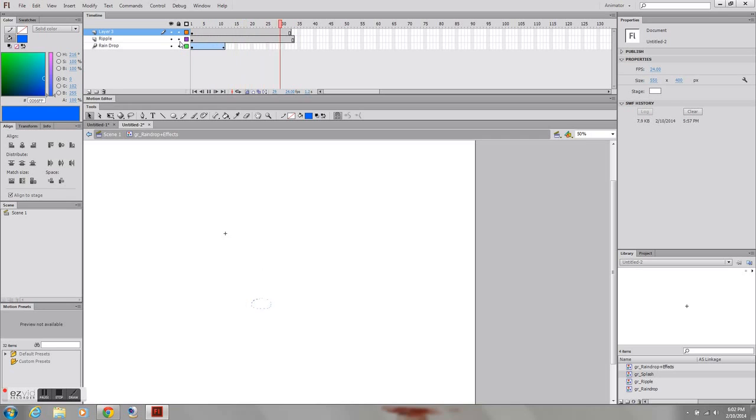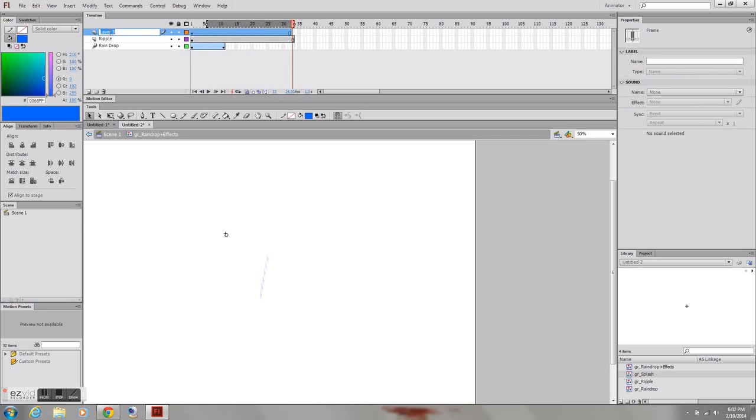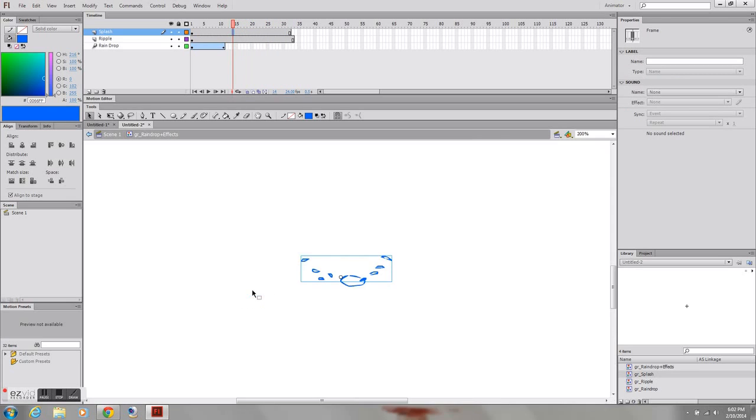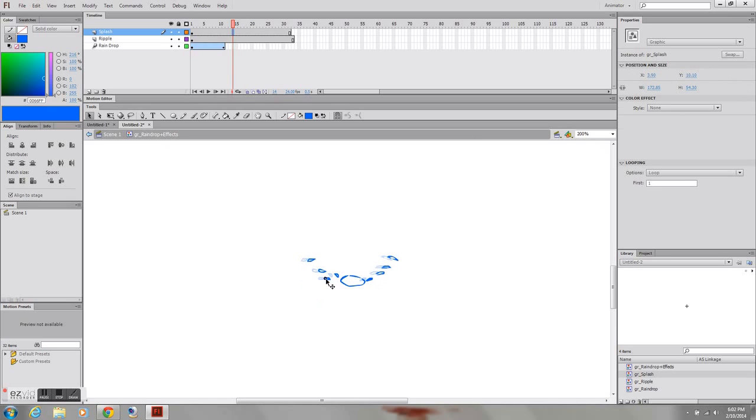I just had to remove one frame because it was just a frame shy, and rename that layer Splash. Now when I go through it, I'm just making sure that I position it correctly. That's about right.